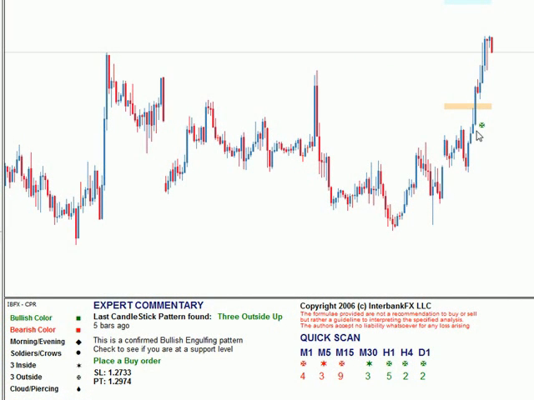And because it's this little cross symbol, I can come down here and I can see that it's a 3 outside bullish pattern. If it had been red, then I would have known that it was a 3 outside bearish pattern. And really this is to help you figure out what the symbols mean.